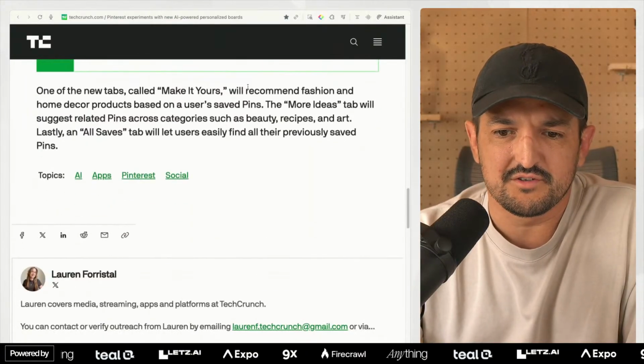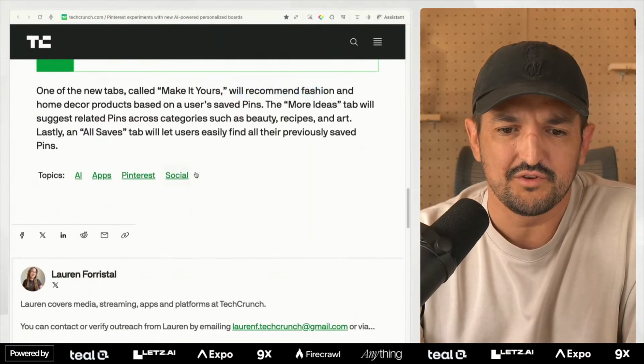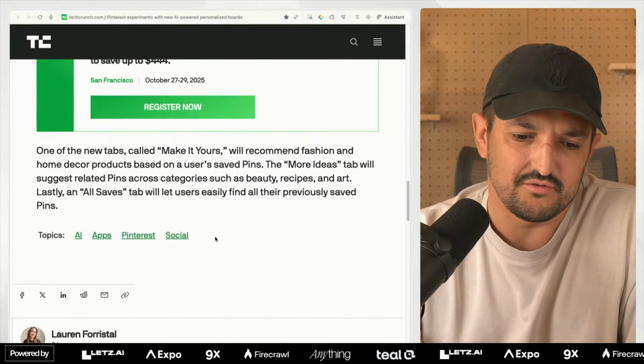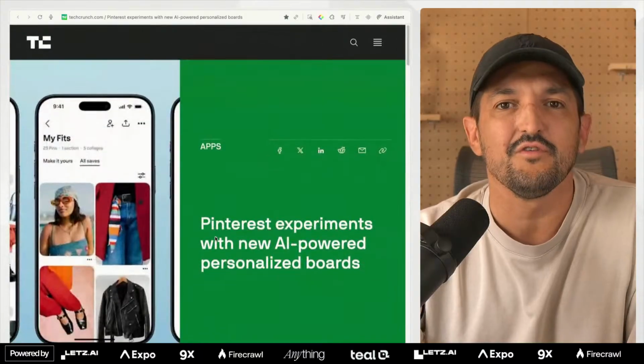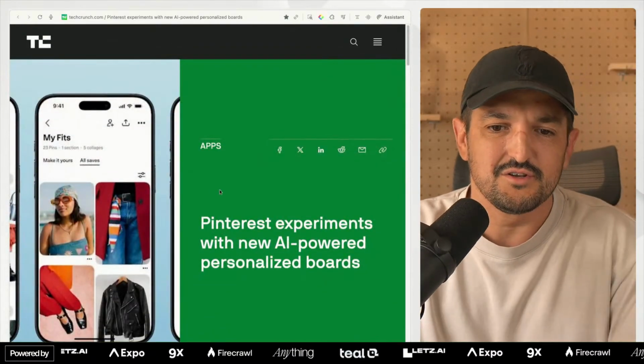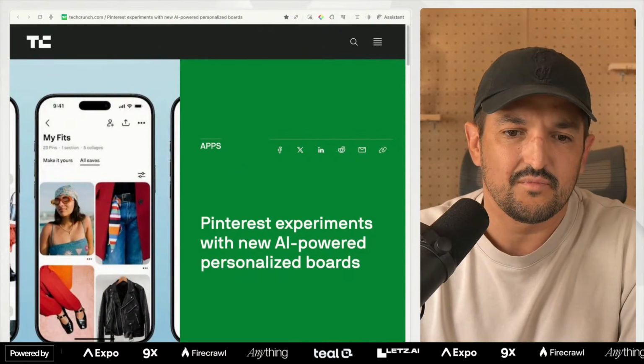Yeah, all right. So it's to recommend fashion and home decor products based on the user's saved pins. Okay, it does home decor too. That's pretty good. So if you're looking to redesign an office, it will work. If you're looking to redesign your outfit, you can do that too.